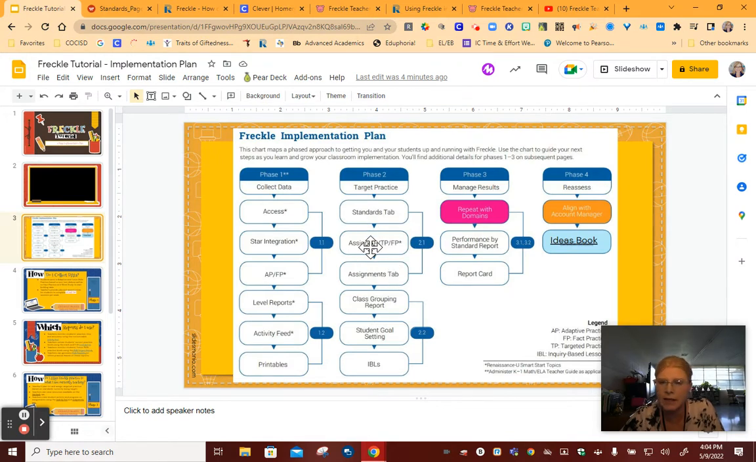You're assigning those adaptive practices. The computer's assigning the adaptive practice, but you're also assigning those targeted practice, and that's the TP. And then you're letting them also work on the fact practice or the word skills practice. Assignments tab, you're using that tab to look at and make sure that your students are actually engaged, spending the time that they need to spend and working on what you've assigned.